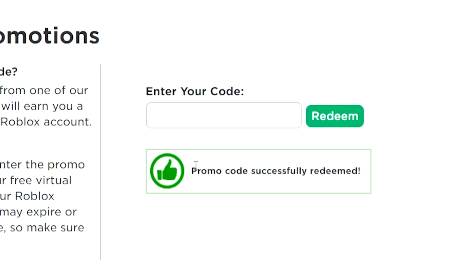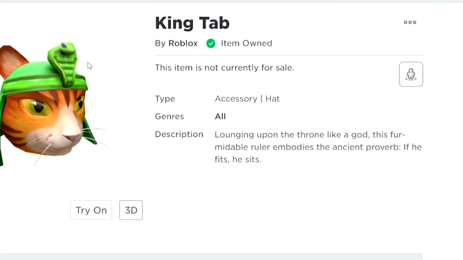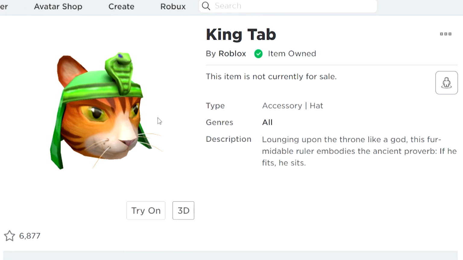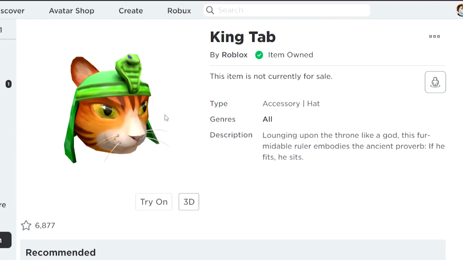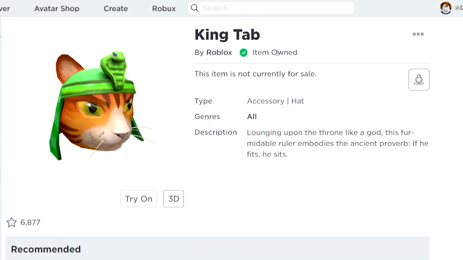Boom. Redeem it. And promo code successfully redeemed. And as you can see, we just got the King Tab for absolutely free, which was a promo code which was leaked a while back. I'm pretty sure more than a year ago, this promo code was leaked and it finally came out. So that shows that it doesn't matter how old a leak is, it still can become a promo code or an item in the near future.